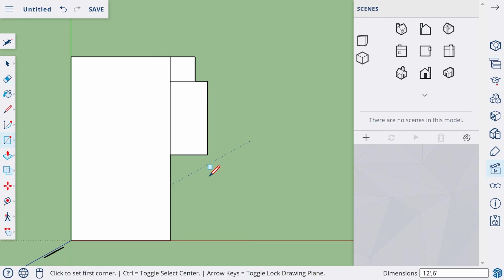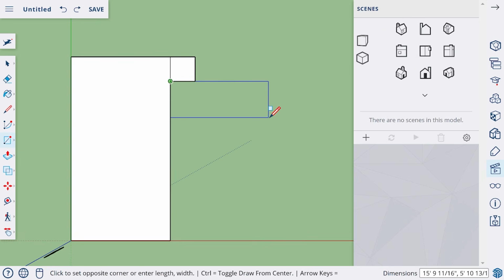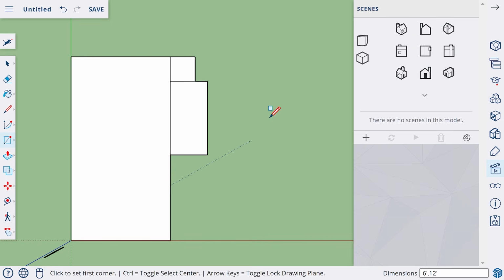If for some reason you did this backwards, let me undo. I began drawing this, it went this way, and I typed 12 foot, 6 foot, hit return. It draws it the incorrect way. That's okay. Just type it again in the reverse order. So 6', 12', and then hit return.